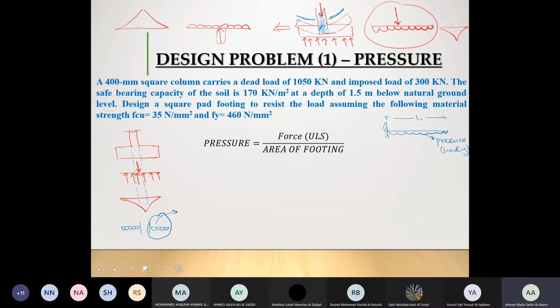So now I need to calculate the maximum pressure that can be caused by the soil. The maximum pressure is calculated as 1950, which is your dead load multiplied by 1.4 plus my live load multiplied by 1.6. Now, why in this scenario have we multiplied by a factor of safety? We have multiplied by a factor of safety because we are designing for the maximum pressure, from which we are going to get the reinforcement.